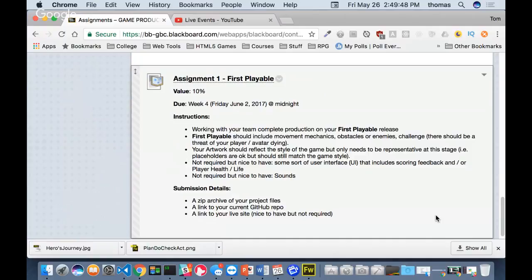This is just level 1? Level 1, yeah. What's not required: I don't need you to have a menu screen or a game over screen at this stage. If you have it in, it's not a negative. It's not required, but nice to have. The more you put into your first playable now, the better it's going to be.